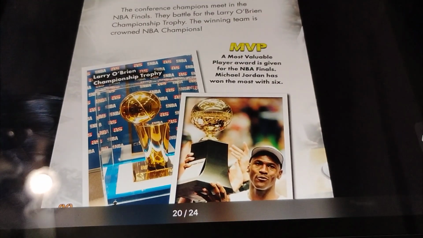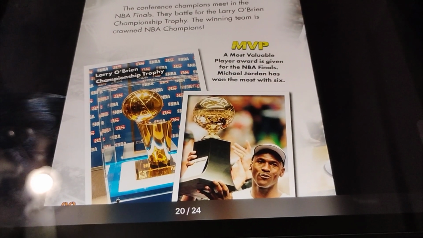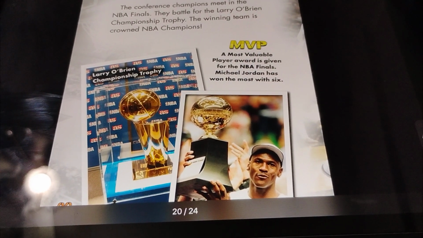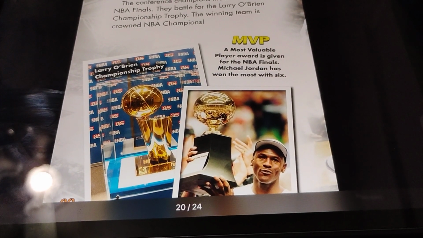The conference champions meet in the NBA Finals. They battle for the Larry O'Brien Championship Trophy. The winning team is crowned NBA champions.